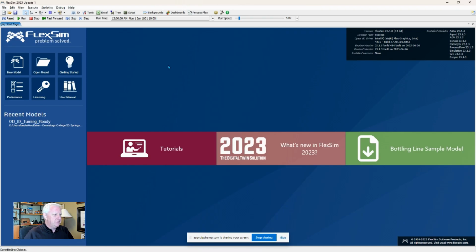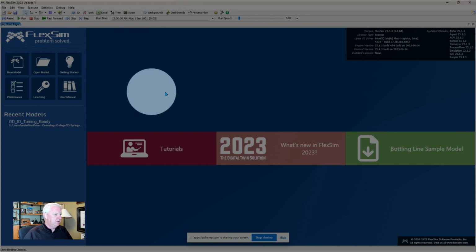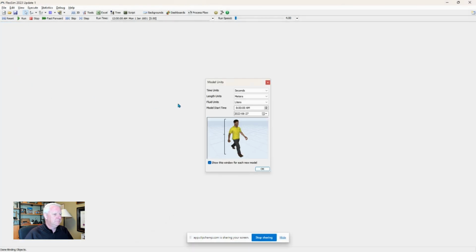Once you have Flexsim running on your system, you're going to be presented with this opening screen, and we'll go ahead and open a new model. All right. Here's where we define some very basic parameters that we're going to use for our model. By default, the system is going to use seconds as the time frame, meters, liters. It depends on your application. And I think many real-world manufacturing processes are going to be timed in minutes rather than seconds. So I tend to find that this is a better starting point.